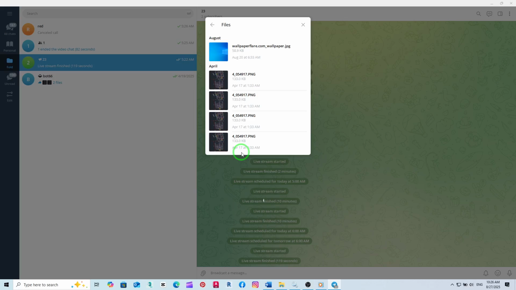That's it. With these simple steps, Telegram's latest update makes it effortless to organize, find, and save files from any channel. Try it out and see how much easier it is to stay organized and get exactly what you need every single time.